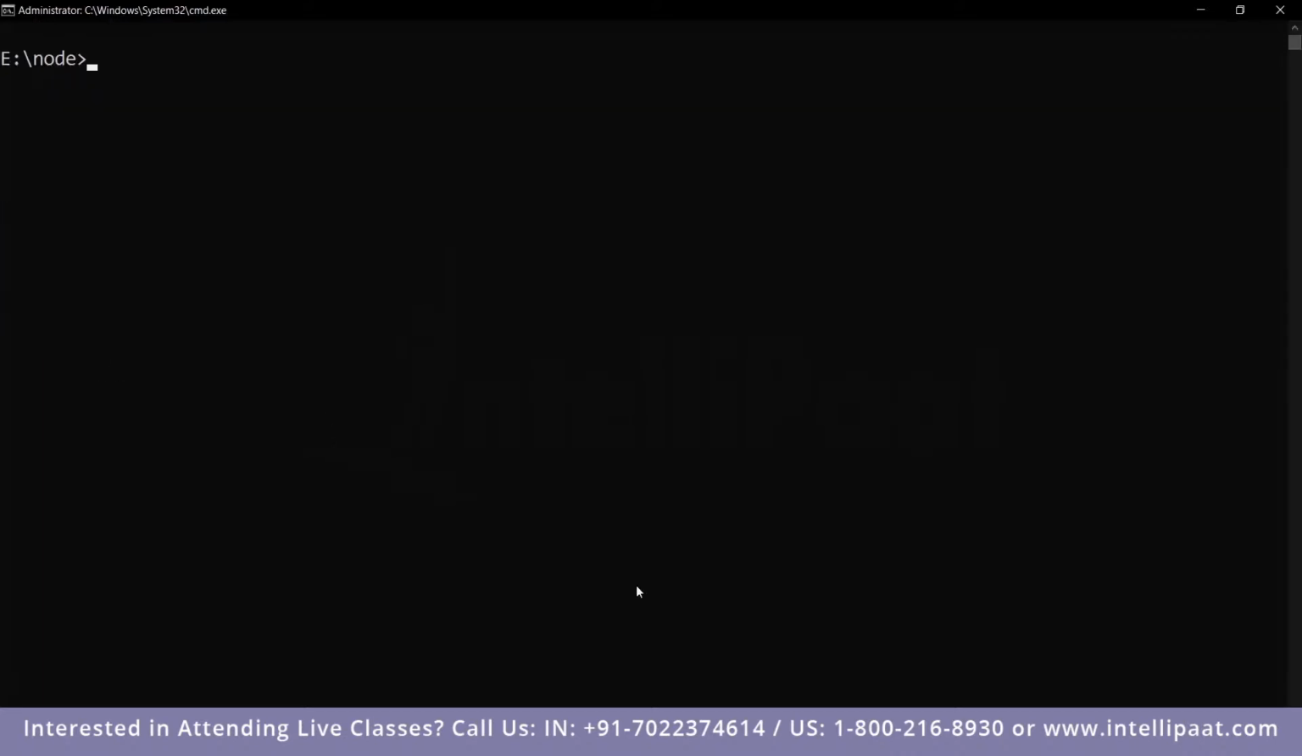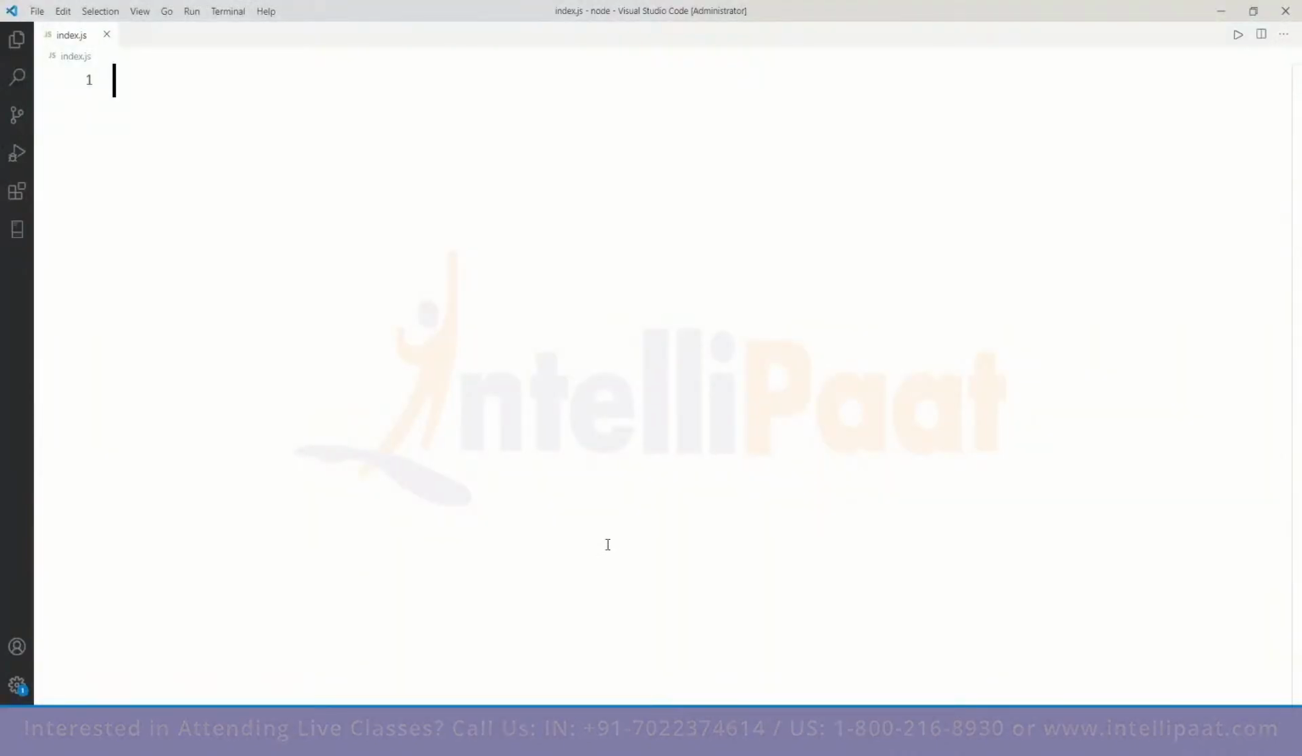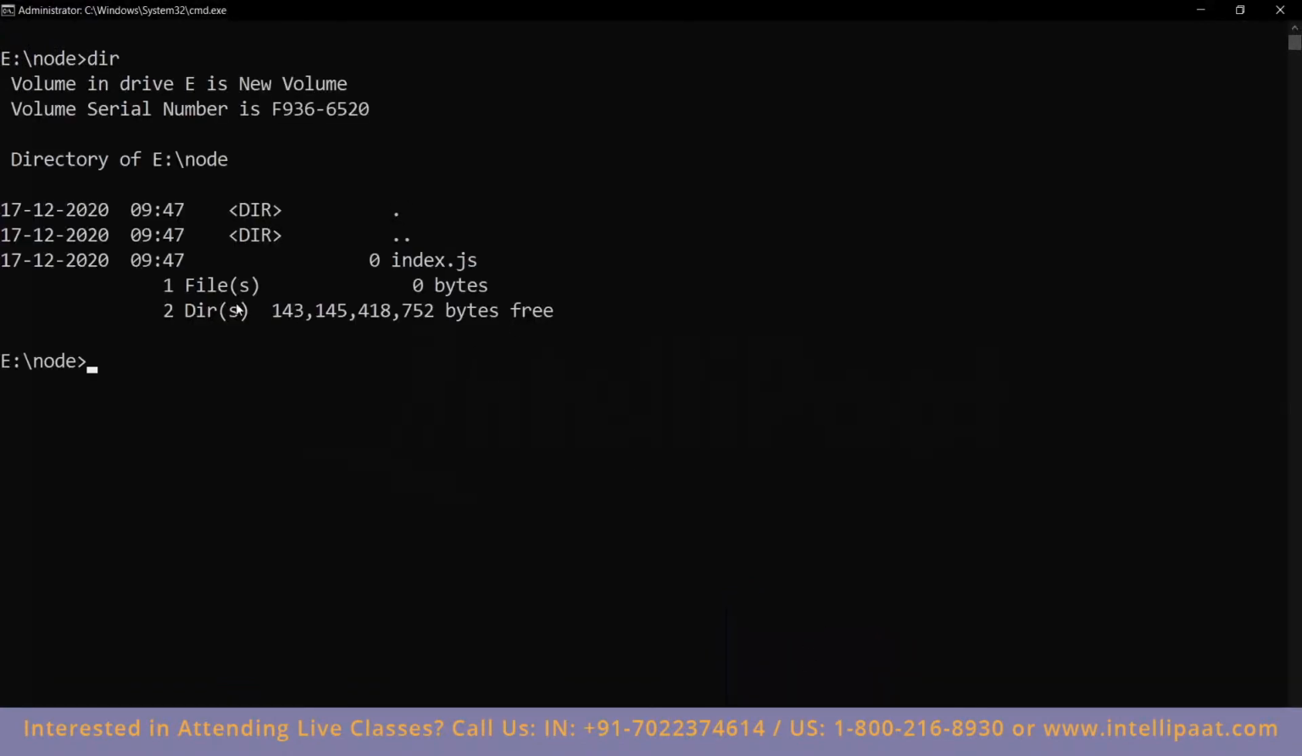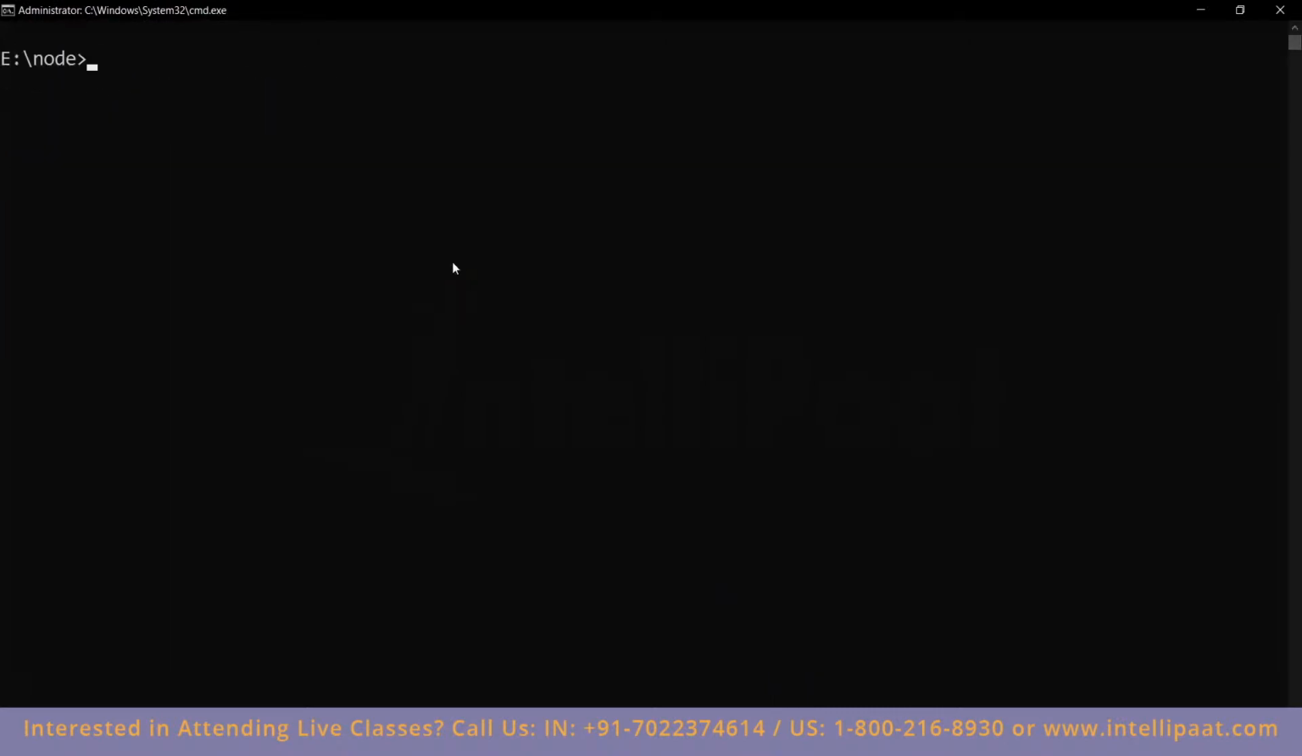I'll clear the screen and I'll show you how it works here. Now, I have a file named index.js. If I were to go back, take a look at the directory, I only have the same file here. Now, if I want to run this file, I can type node space index.js. Since there's nothing here, I have run this file, but there are no instructions in it, so Node.js just exits.